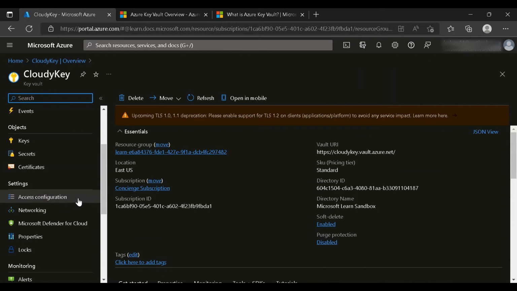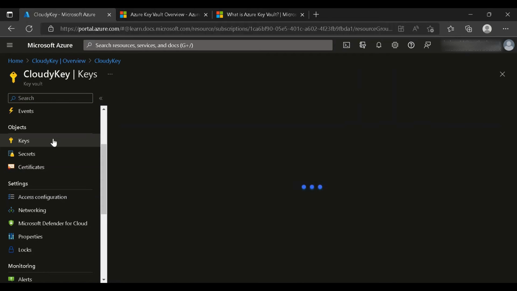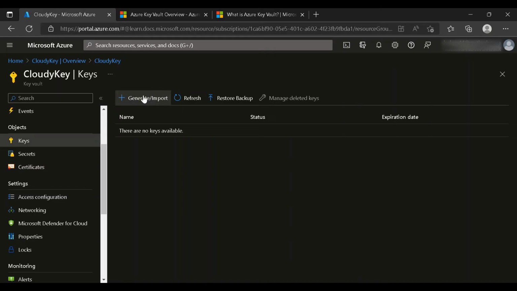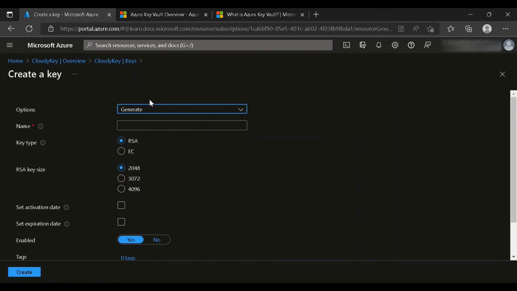And we have the access configuration. We will talk about it. Let's start to create our first key. So here we can generate or import if we have already a key. We will create a new one. We will generate one.